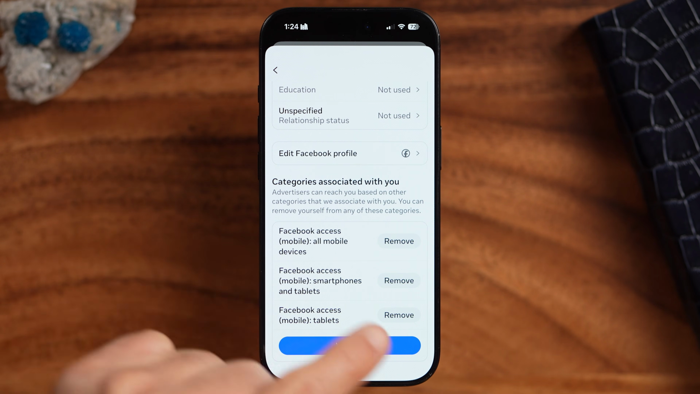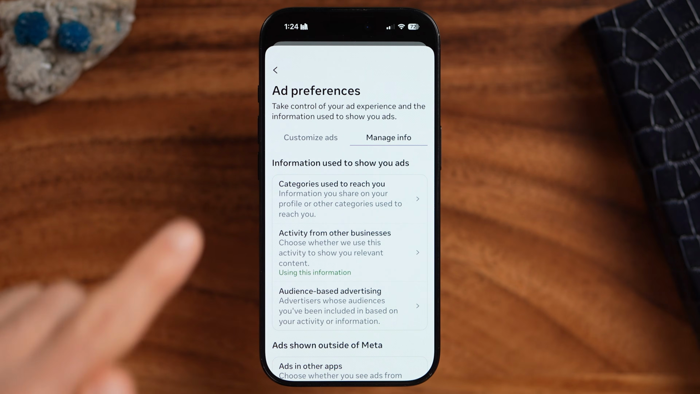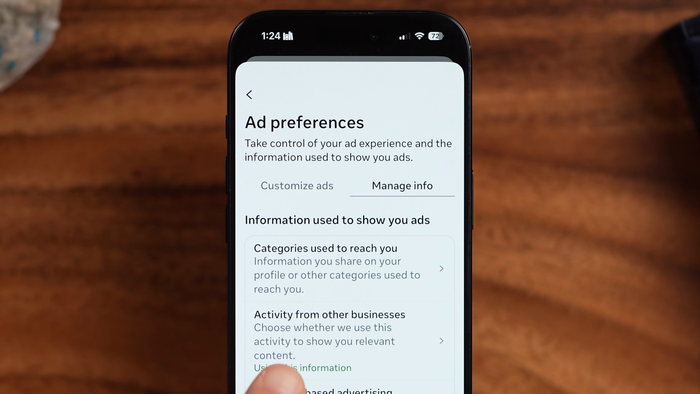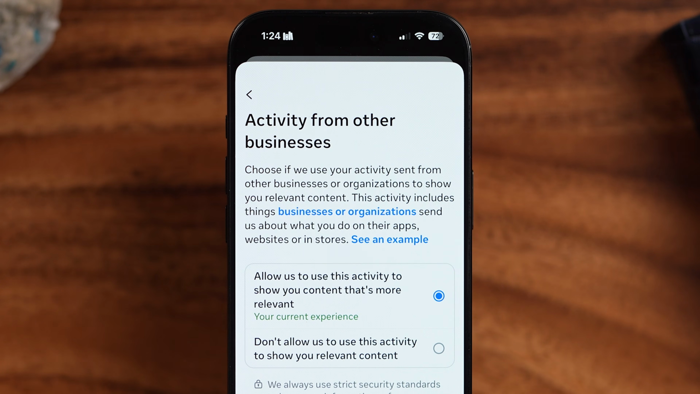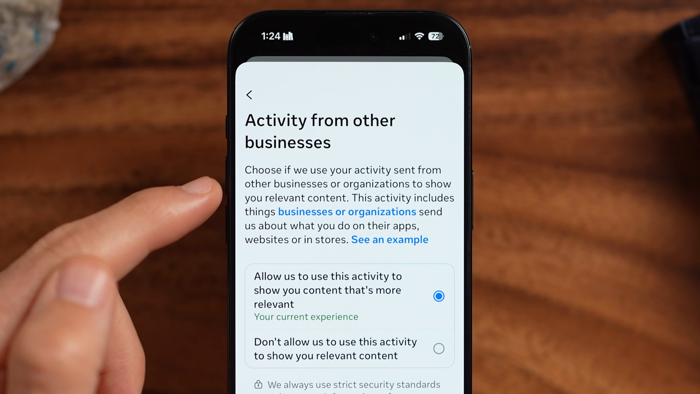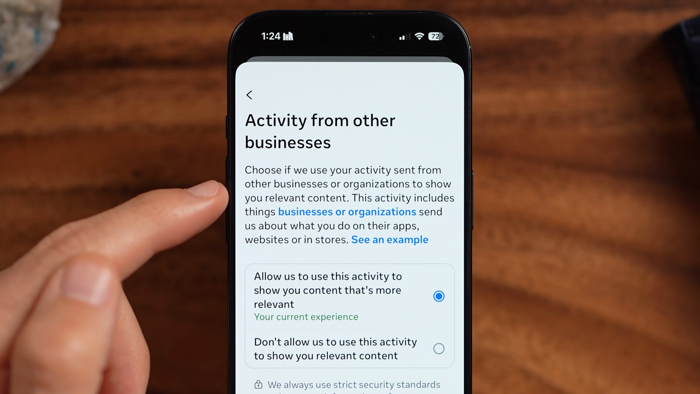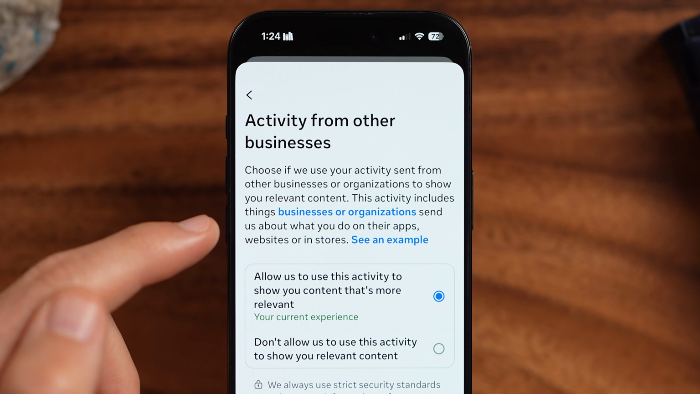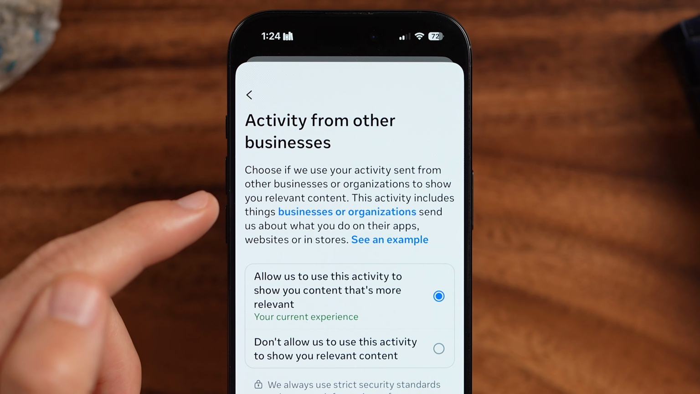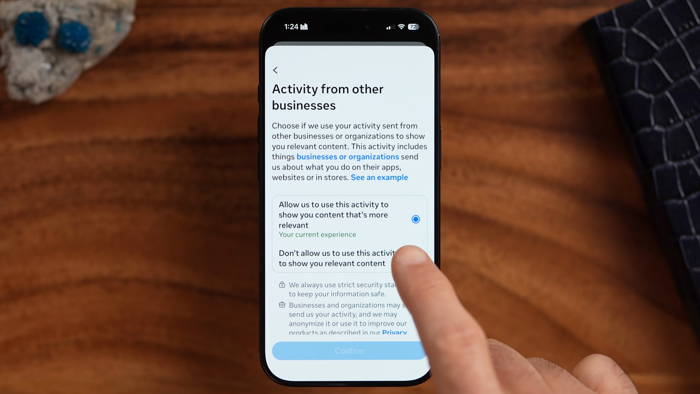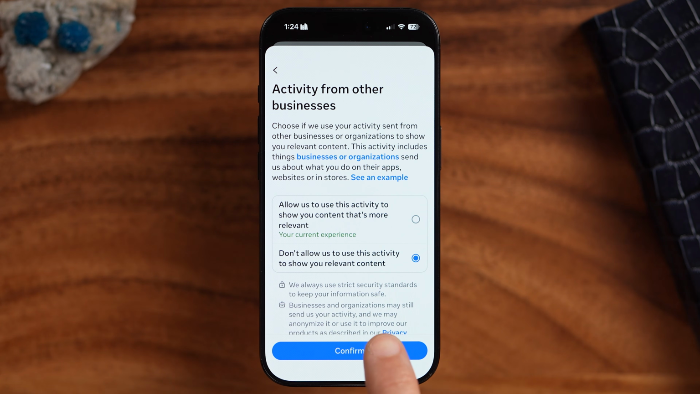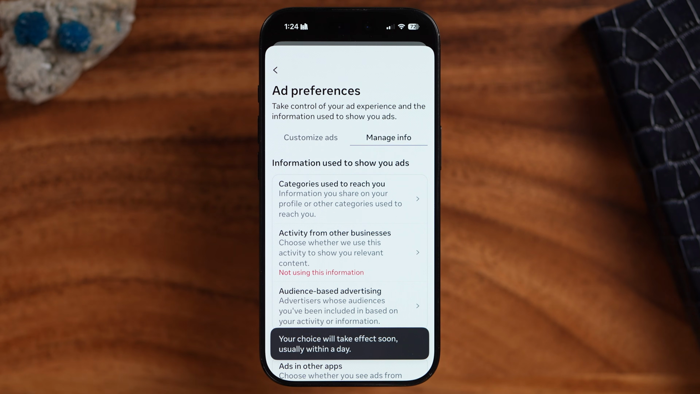After you've hit the remove button on all of those, tap the back arrow and then tap on activity from other businesses. Now this is a really big one. It says choose if we can use your activity sent from other businesses to show you relevant content, aka relevant ads. So I would switch this to don't allow us to use this activity and hit confirm.